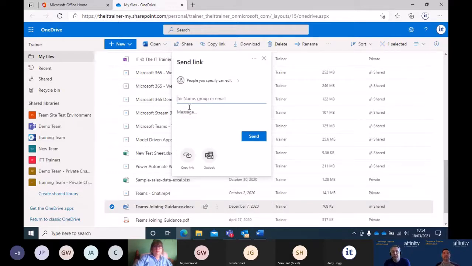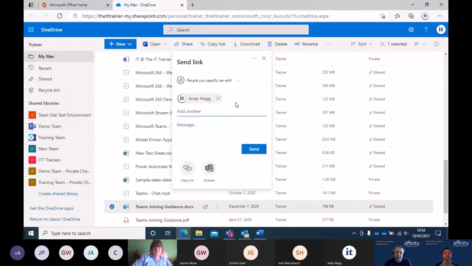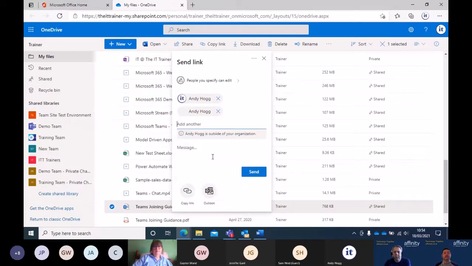So let's quickly apply this, and I'm going to send it to Andy. So we can do a couple of things. If it's inside your organization, it does that. But if you choose an email address outside your organization, Microsoft immediately lets you know. It's just a little hint and a tip. Now, you could send it from here with a message in. I think it looks a little bit spammy.